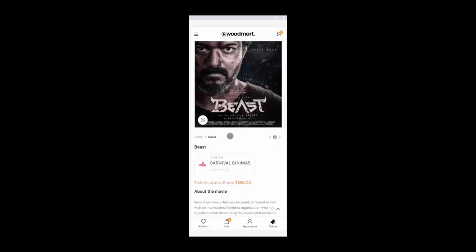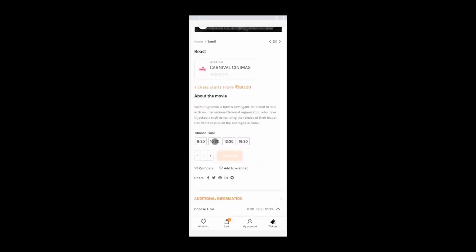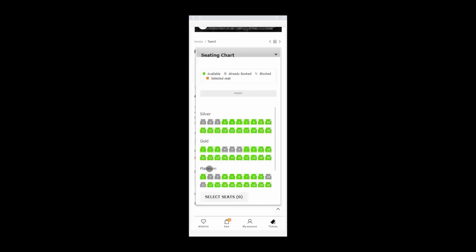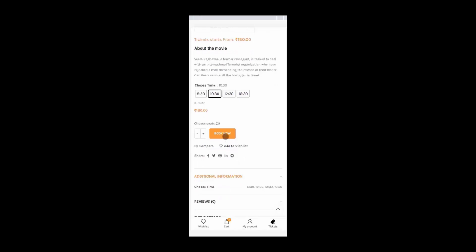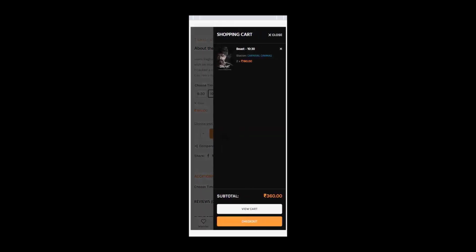You can watch that. Okay guys, this is the movie page, and same as the desktop, all the functions are available on the mobile phone also. They can choose the ticket like this here, and they can complete the checkout. The customer can complete the checkout here, the same as on the desktop.